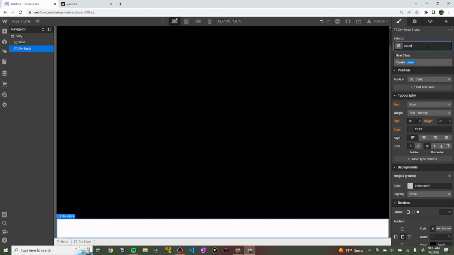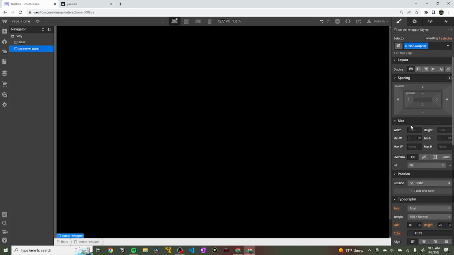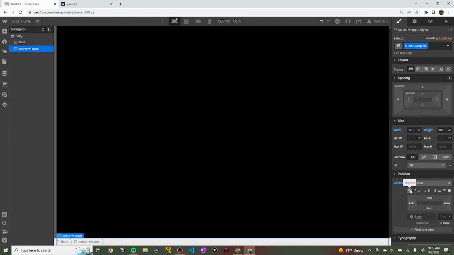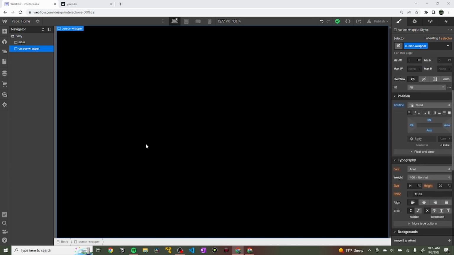And this is going to be called the cursor wrapper, okay? So our cursor wrapper is going to basically be put on top of the page, okay? So let me explain. This is going to have pretty much the same style, so 100% and 100 VH. But we're going to set it to have a position of fixed, and make sure that we click this first sort of preset right here that says top left, okay? So now what this ensures is that the cursor wrapper is always going to be on top of everything else in the page, okay? So that's exactly what we need.